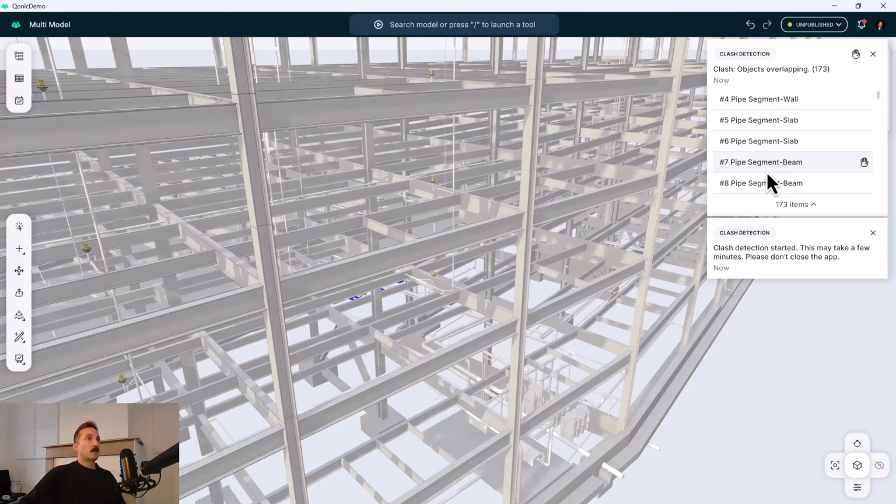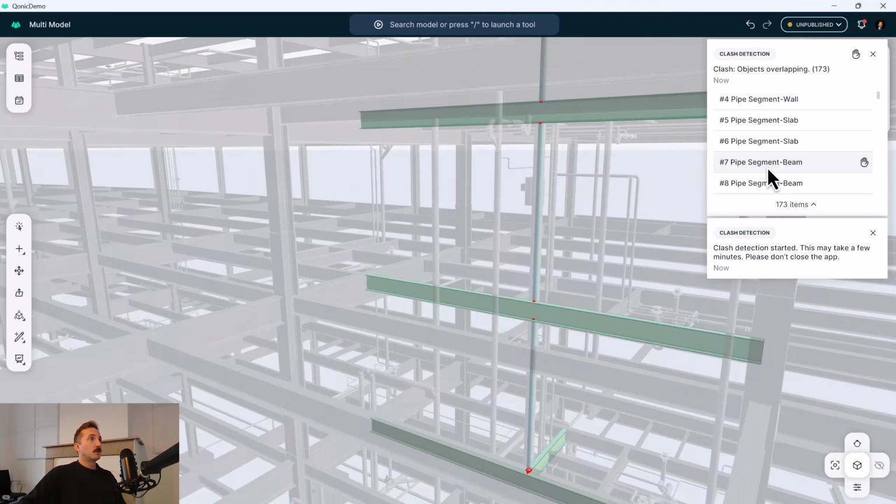So let's say this clash here, there's a pipe segment running through a couple of beams. This is a clash I cannot simply resolve by moving the beam, because that would change the structural integrity of this building. So we would have to move this pipe around. Now, I cannot do this, so I'm going to create an issue and assign this to the correct person.